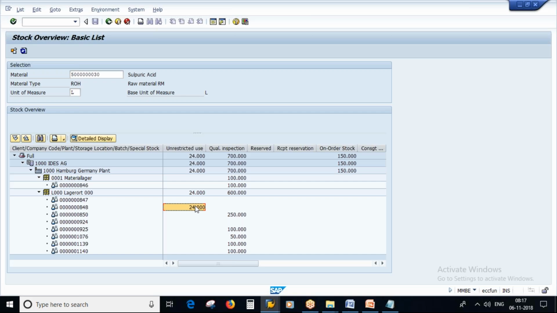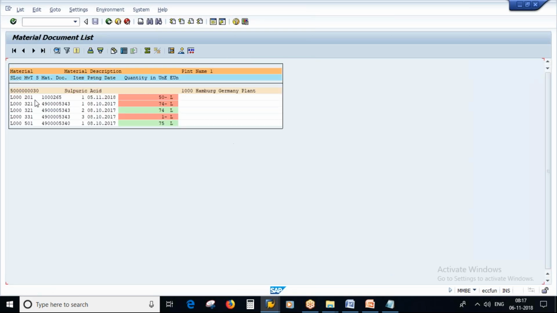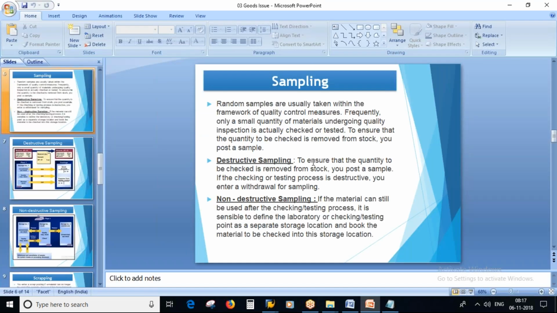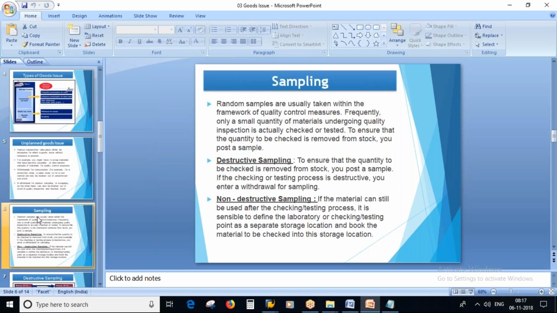Even if you right click on the stock and go to material movements, you can see it. See, with movement type 201, today 5/11/2018, we issued 50 liters of stock. So this is how you do goods issue for a cost center, which is an unplanned goods issue.